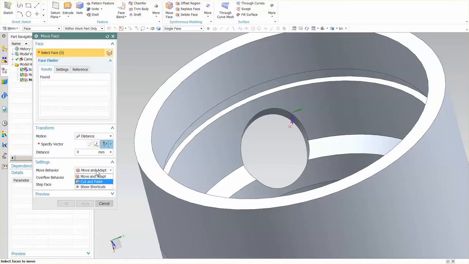So if you're going over something that has shape, maybe it's a body panel or something along those lines, you want to move and adapt. So basically you want the shape to adapt to maybe a B surface. Cut and paste is actually just that. It's going to cut, it's going to remove it, and it's going to paste it in the new position. It may not adapt to a new position. So if you're dealing with non-planar faces, that could potentially be an issue.